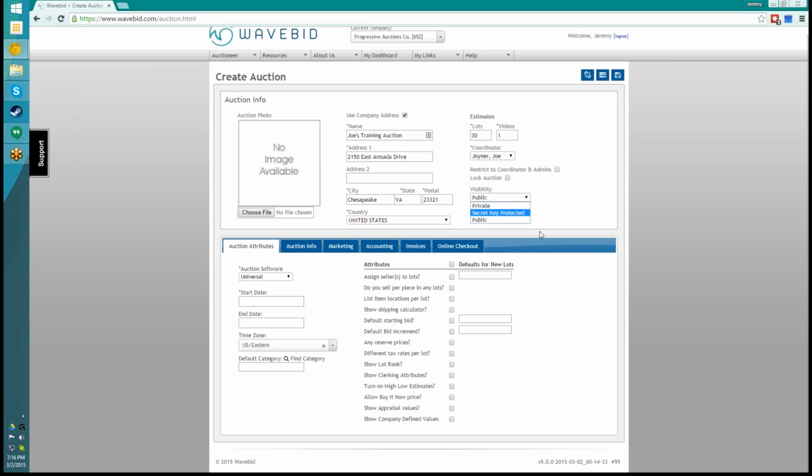You also have the option of secret key protected. What that does is it allows you to put a password lock on your auction, because sometimes you'll have to preview the auction to like the consignor or a bank, and they get to see it early before the rest of the public does. So then you could put in a password like 1234, and then they will need to present that password in order to access the auction. But for now, I'll just set it to public.